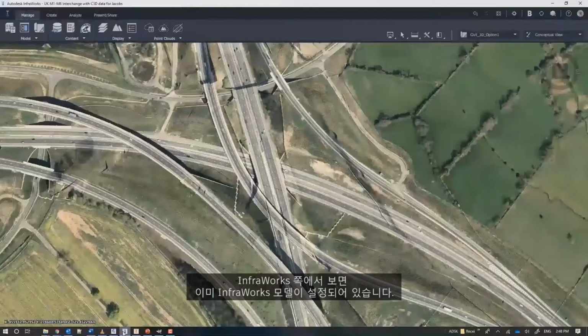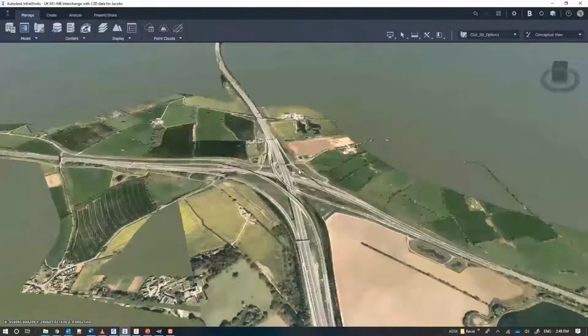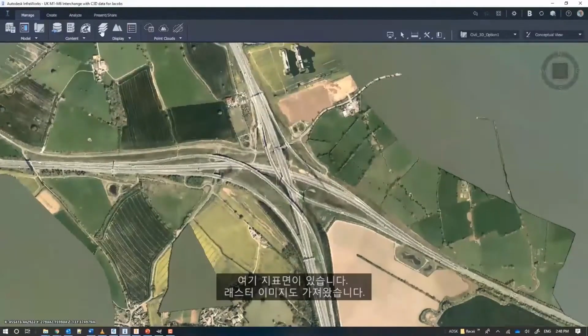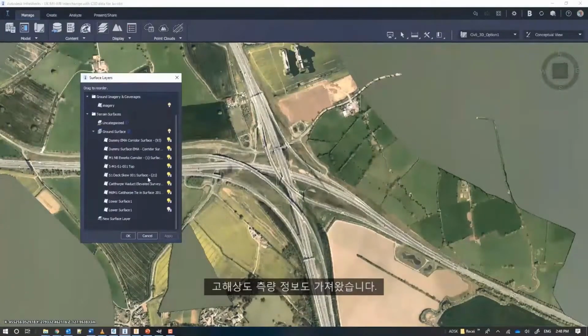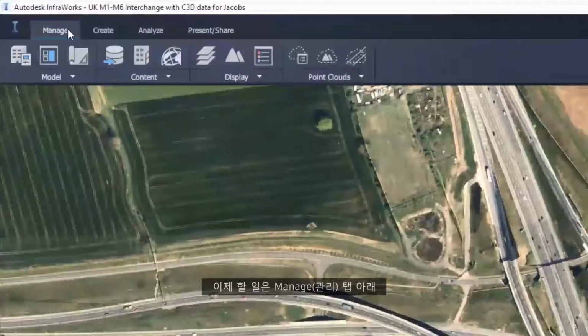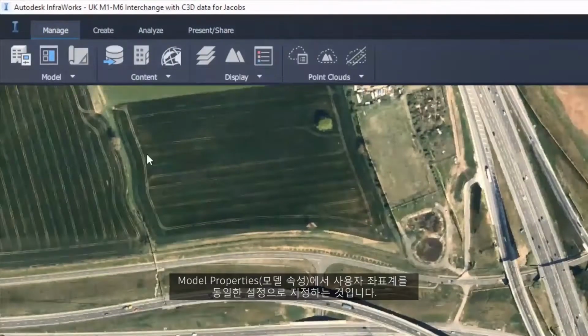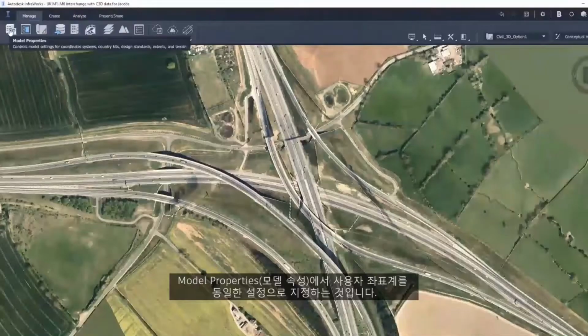Now, from the Infraworks side, you can see we already have an Infraworks model set up. We have some surface, we have some raster imagery brought in. We've got some high resolution survey information. But what we're going to do is make sure that under the Manage tab, in the model properties, we specify the user coordinate system to match the exact same setting.